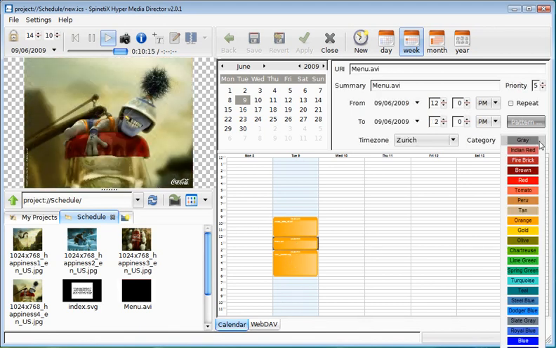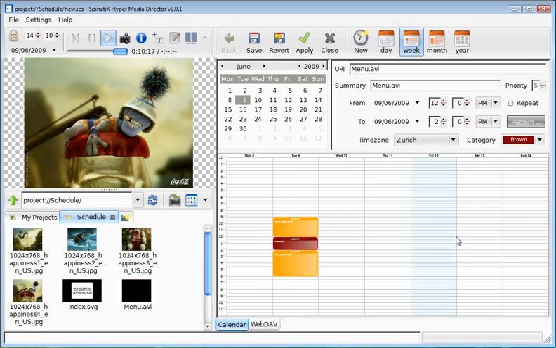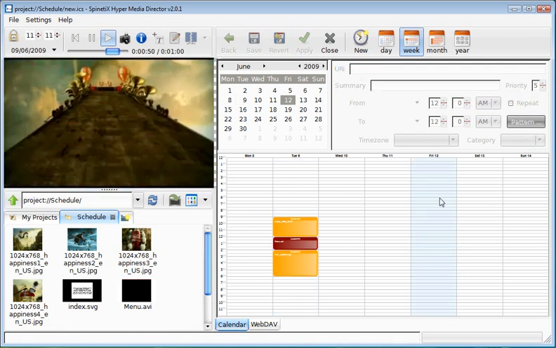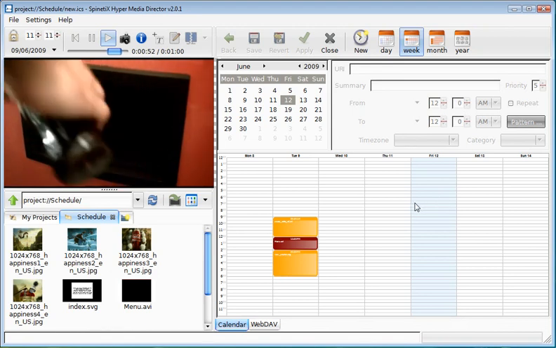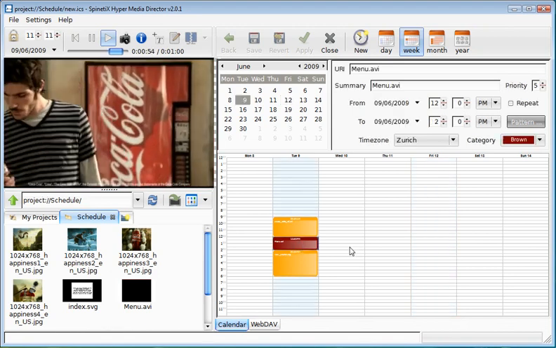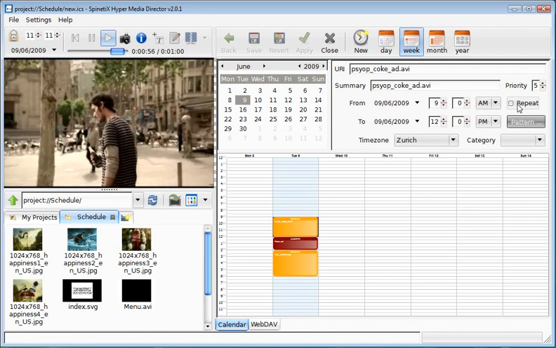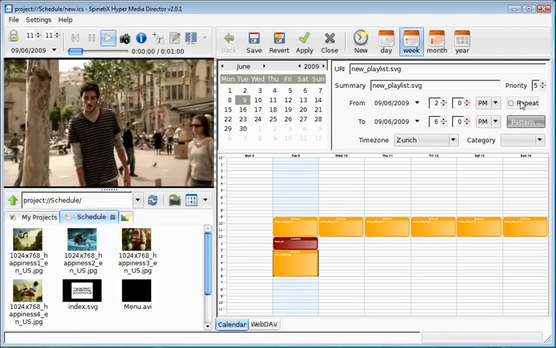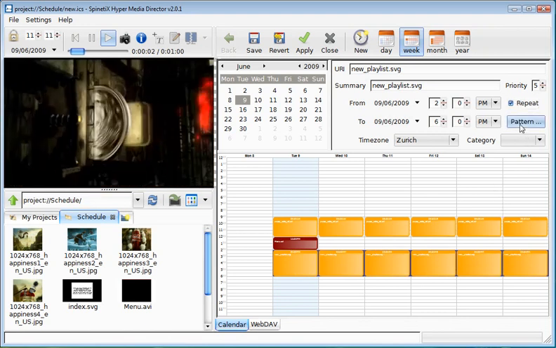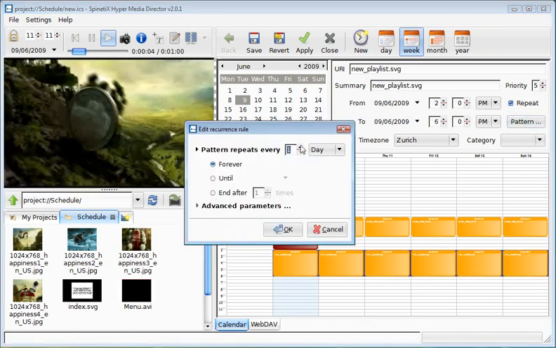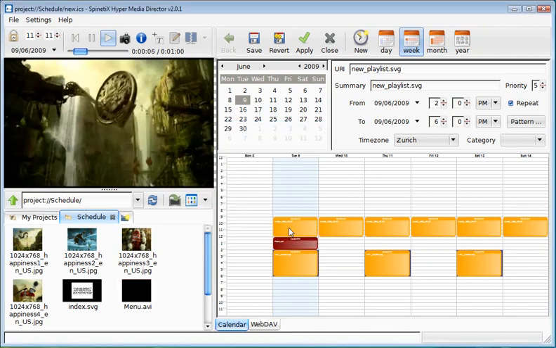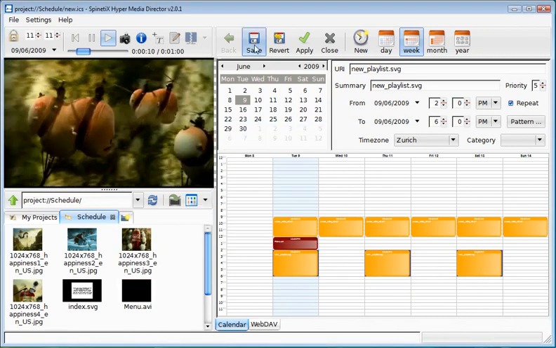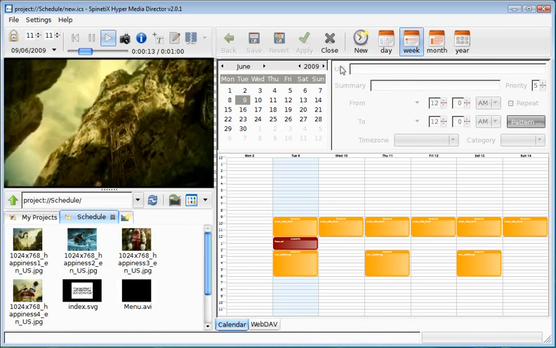With the schedule, you can create what you call a category. This is nothing else than a colorization to help you recognize the different events. You can also select any event and press the repeat pattern so that it repeats every day. You can select the pattern button, so you can modify the pattern if you want, for instance, to repeat it every second day. You can create patterns on a day, an hour, a month, or a week basis.